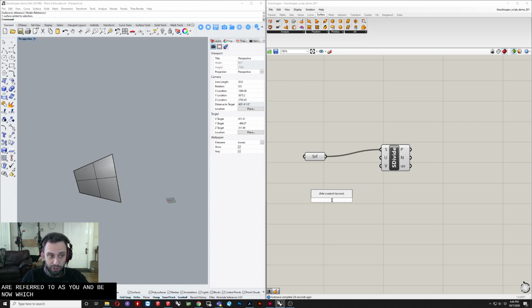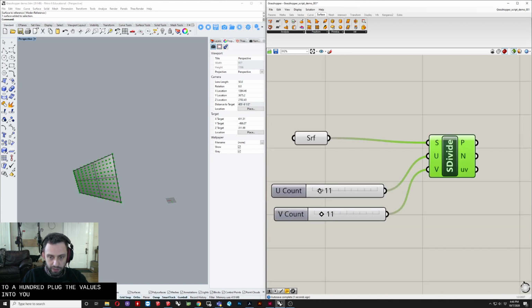Now, which one is u and which is v, which is up and which is down, depending on how you look at the surface, is all dependent upon how you made the surface. So it's kind of arbitrary as to which one's which. Doesn't really matter too much. Just know that they are subdivisions. So I'm just going to do the standard thing. I create a slider. Just type in 11 so I can get one that goes from 0 to 100. Plug the values into u and v.